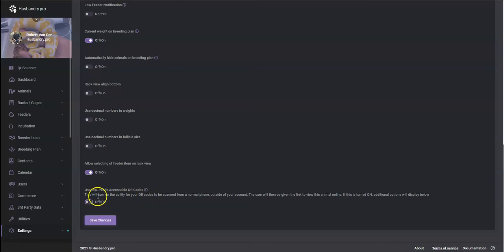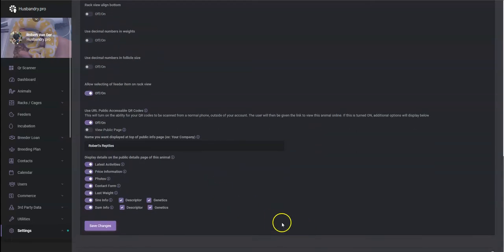What this does is turn on the ability for your QR codes to be scanned from a normal phone outside of your account. The user will then be given the link to view the animal online. So we would turn this system on. You would then put the name of your business at the top of what this page would display, and then you would select what information for that animal would be displayed on the page.